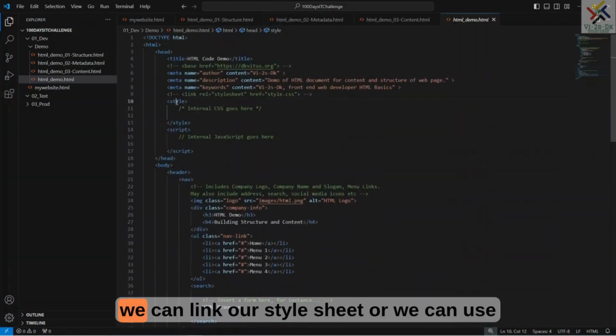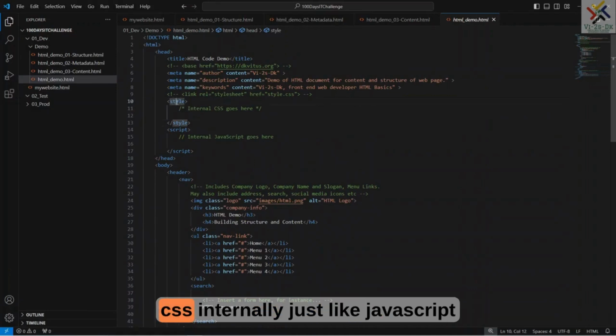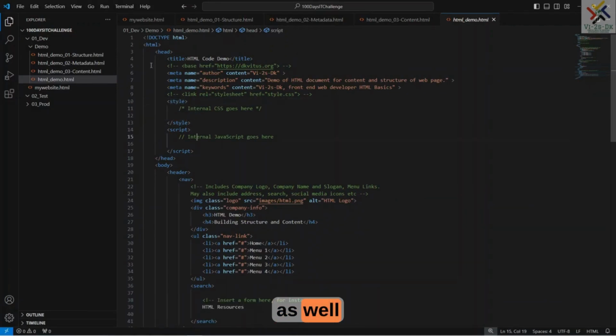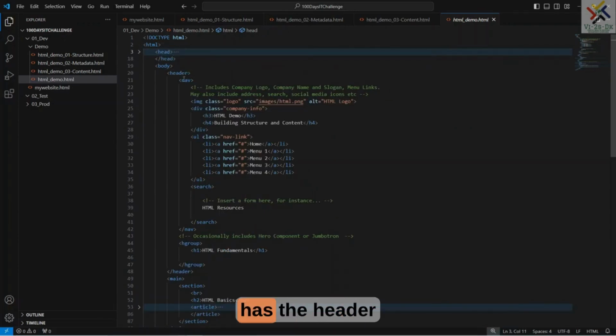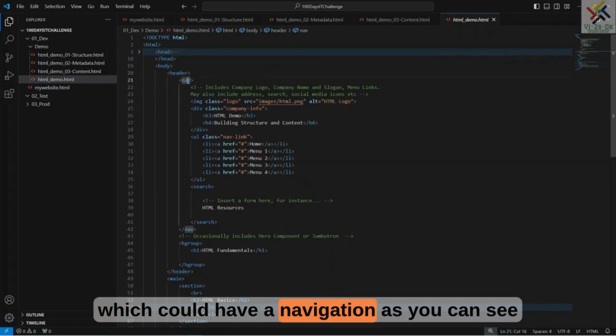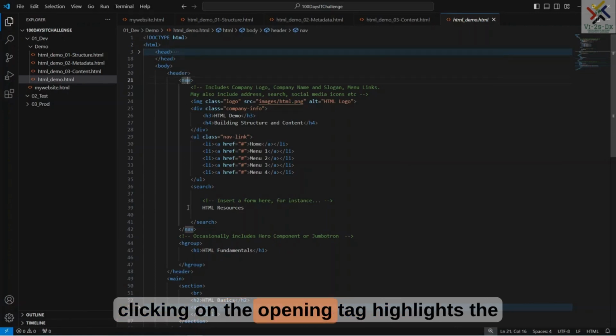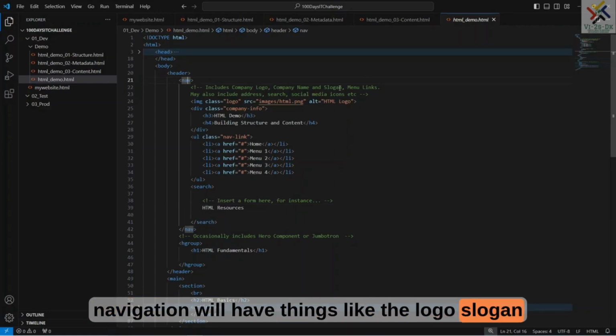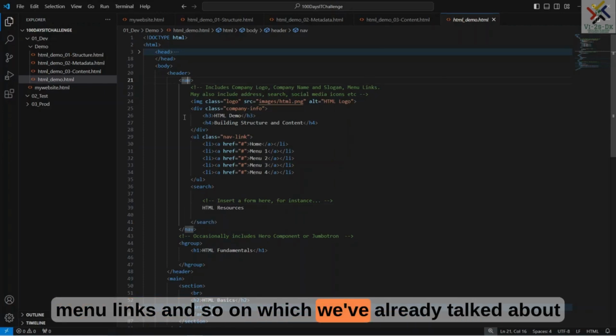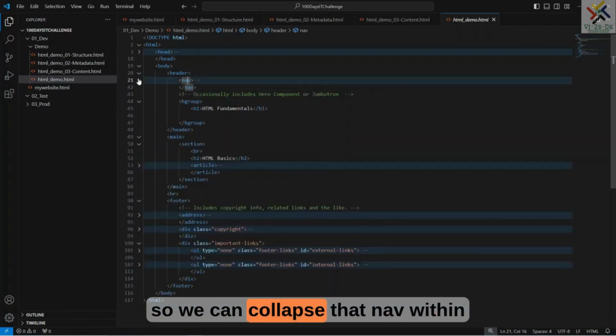Or we can link our style sheet, or we can use the CSS internally, just like JavaScript as well. So that's about it for the head. Let's collapse it. In the body, again, the body has the header, which will have a navigation. As you can see, clicking on the opening tag highlights the closing tag as well. Navigation will have things like the logo, slogan, menu links, and so on, which we've already talked about. So we can collapse that nav.